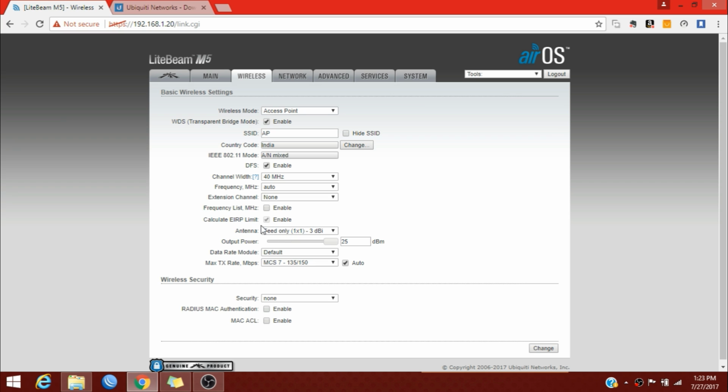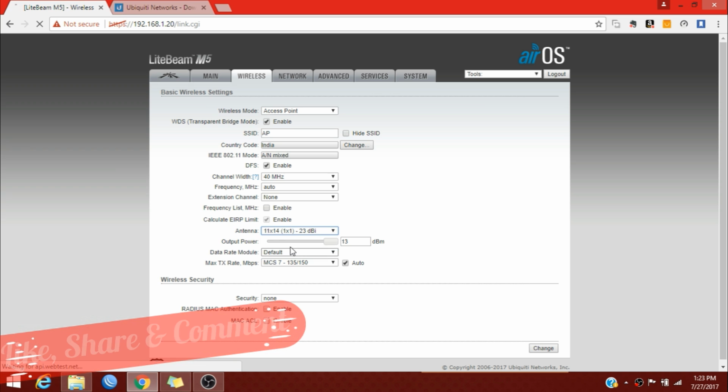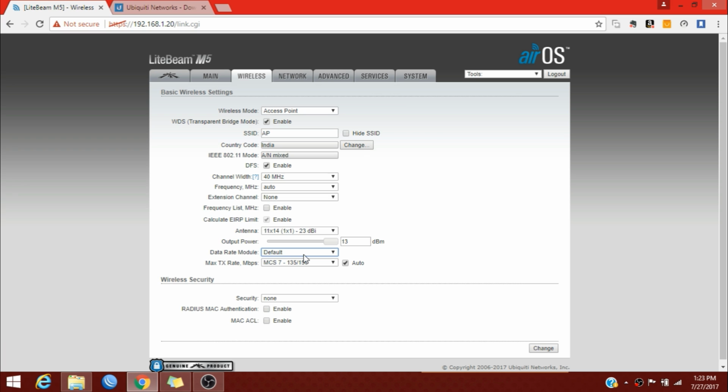Now coming to the next option, that is antenna. Antenna has two options, that is feed only and 11 cross 14 inch 23 dBi option. I am going with the 23 dBi option. Choose your output power to the maximum, and then coming to the next option, that is data rate module. This is default by default.